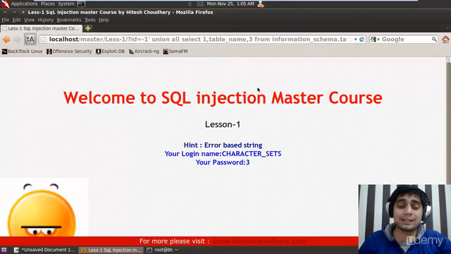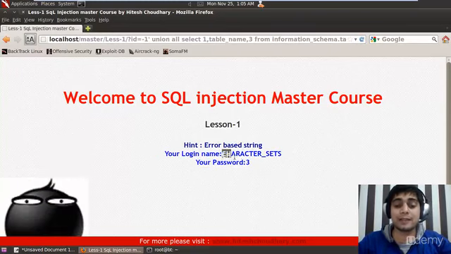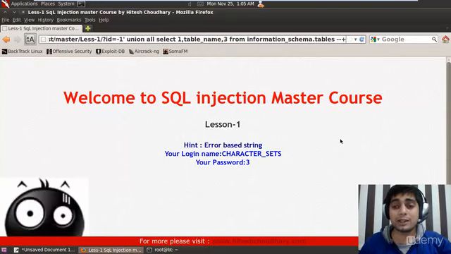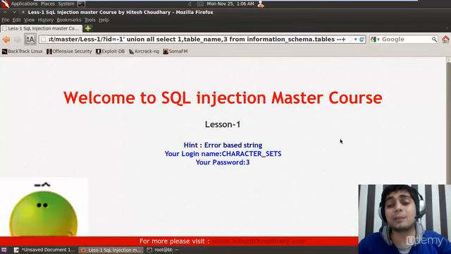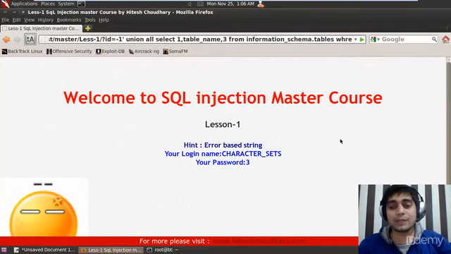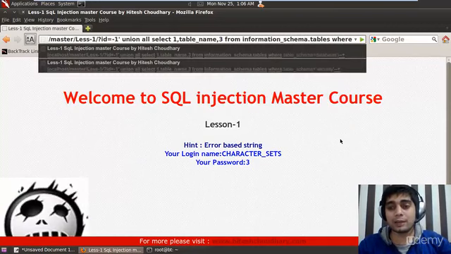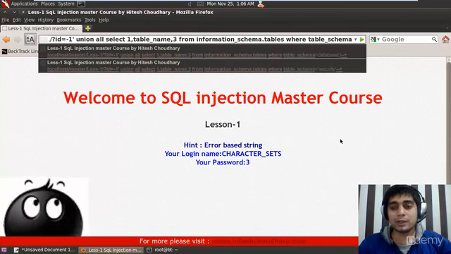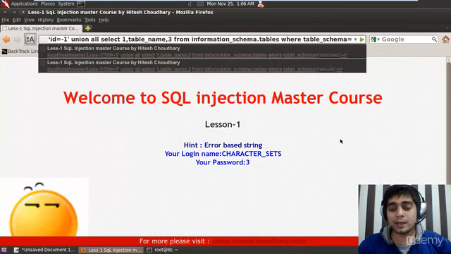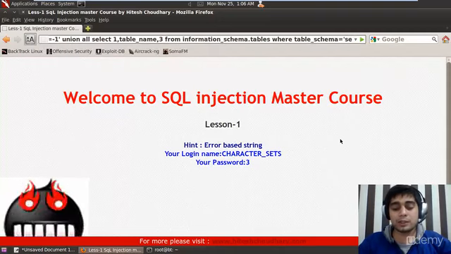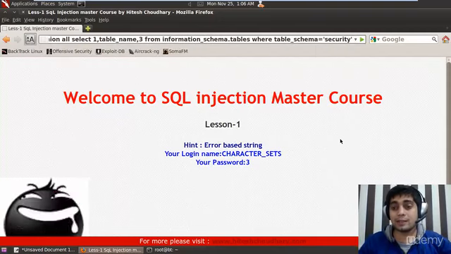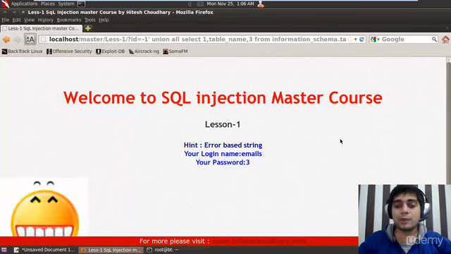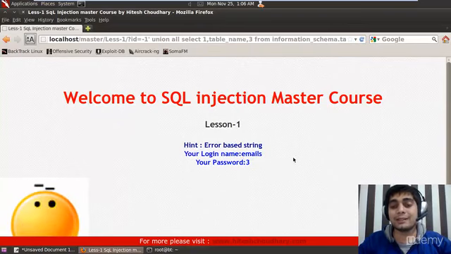In most cases this is going to work and give you the exact same table, that is character_sets. But in case you are not sure whether it is giving you the table from the right database or not, you can amend the query. You can simply put where table_schema equals, and in two single quotes put security, and end the single quote. Make sure at the end there is hyphen and plus. This is one way to proceed, and in that you can see that there is emails.